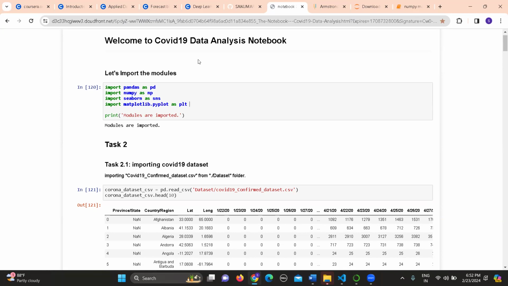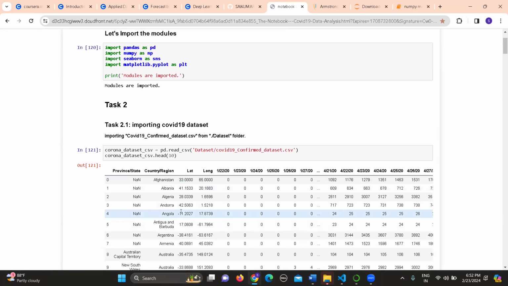The dataset we are going to use was published by Johns Hopkins University, the American university. I'm going to download that. This dataset is the global one, that means it covers all countries.